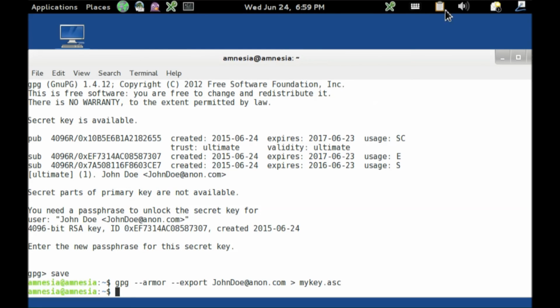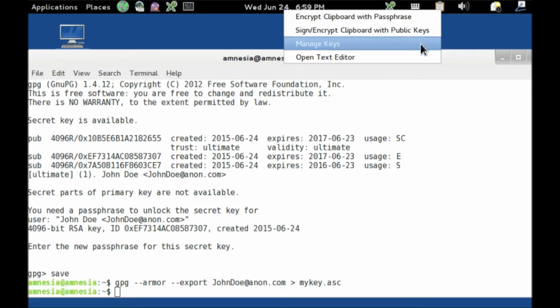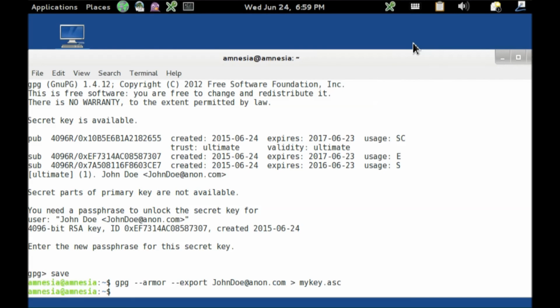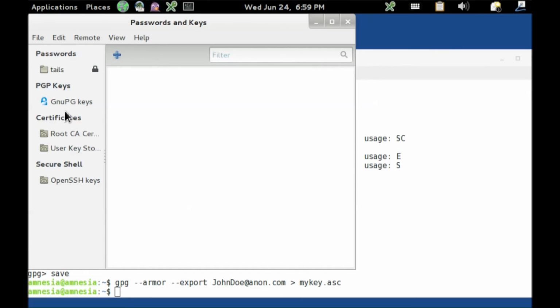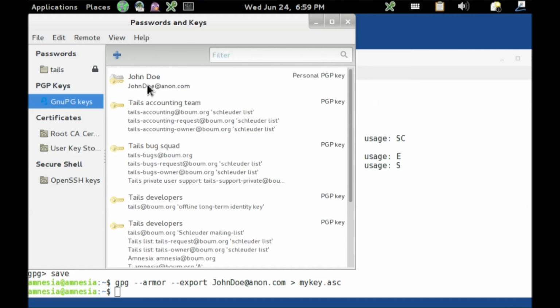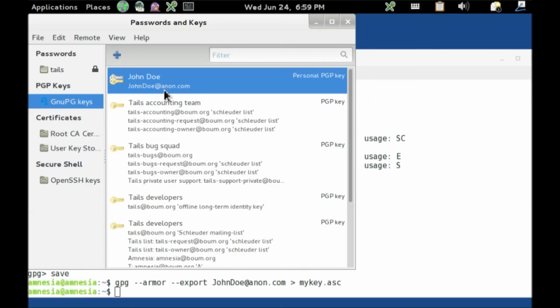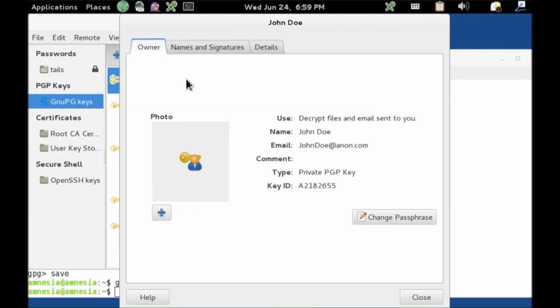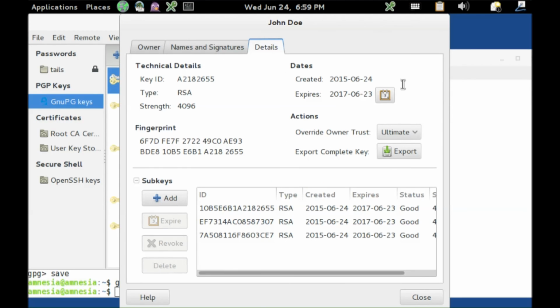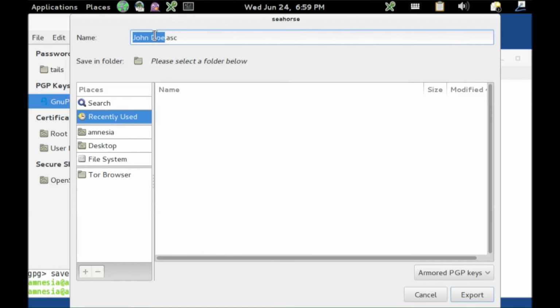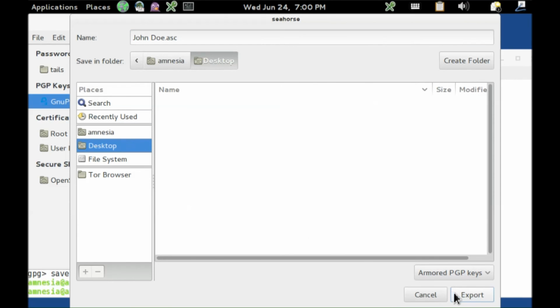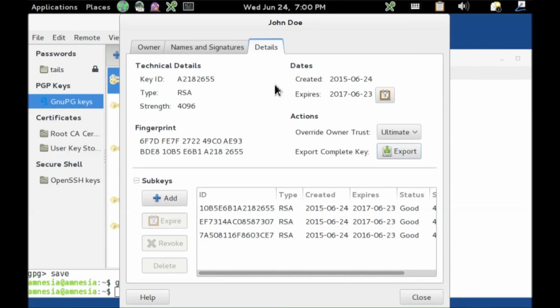The other method, you can right click the OpenPGP applet up here, go to Manage Keys, GNU PG Keys, and there's our key that we created, johndoe@anon.com. We can double click it, and over here in details is an export complete key, and it achieves the same thing, johndoe.asc, and we can export it. We'll put it on our desktop, export, there you go.